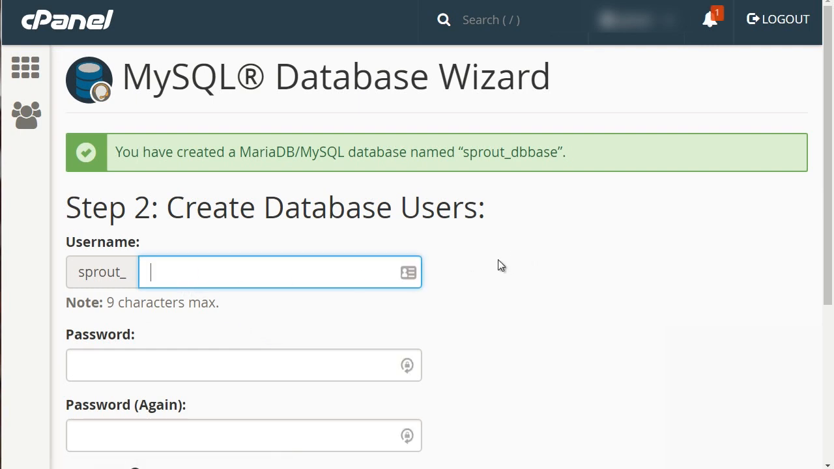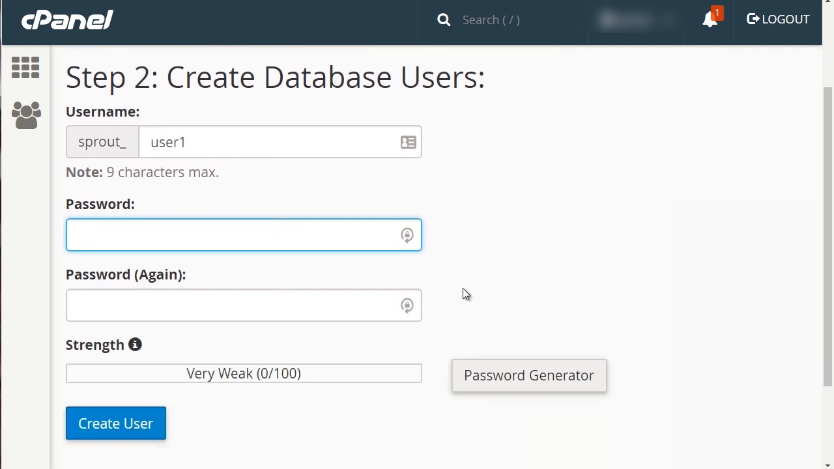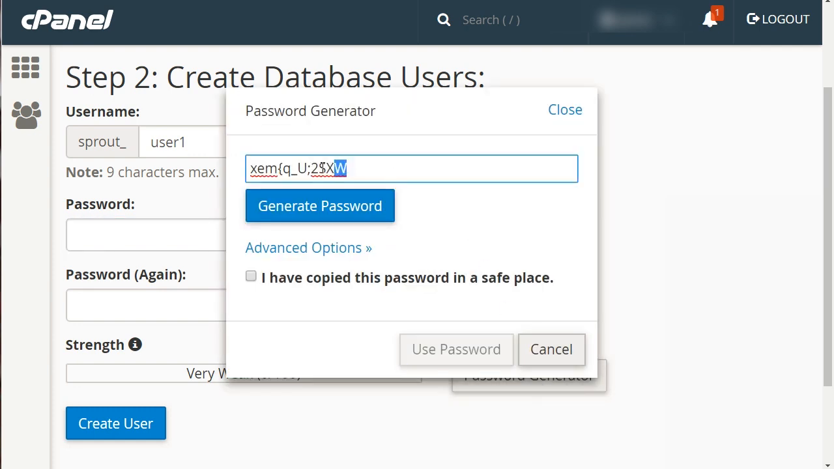The user has access to the database. So this is separate. You're creating a username, and then you're creating a separate database, so that user has access to the database. All right. So let's put that in here. We'll just say user1. And then of course you want to do a password. What I usually like to do is click on password generator, because then you choose a very complex password. So you can click generate password here.